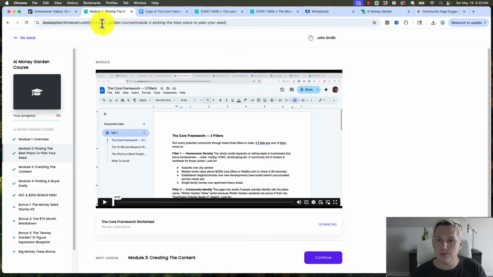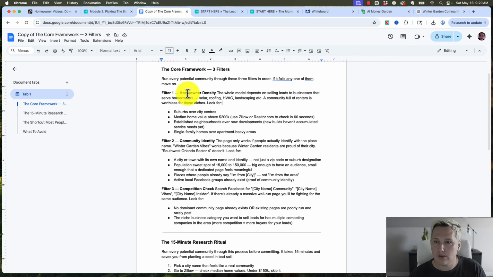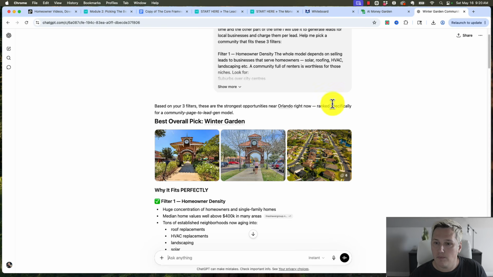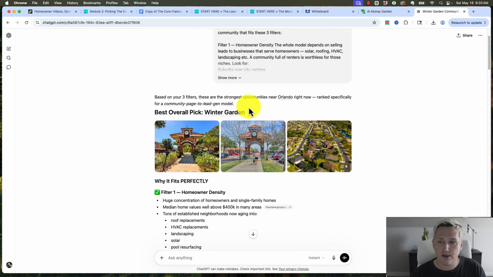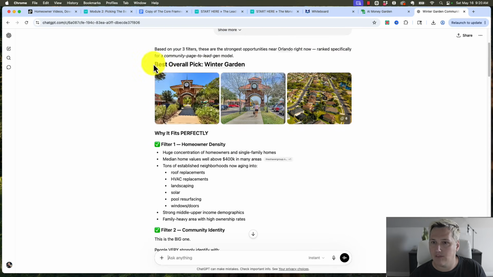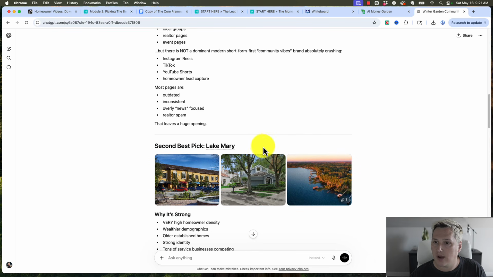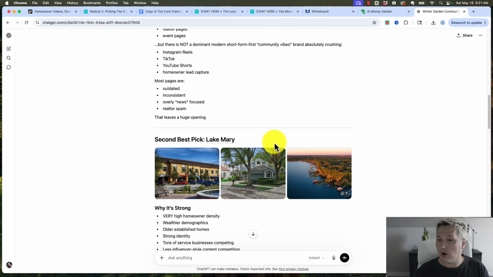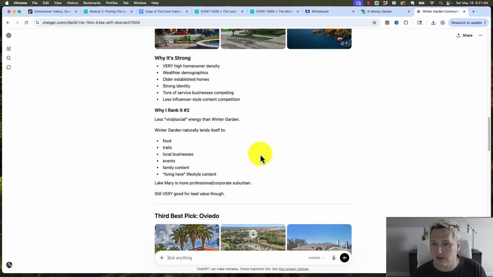Like I said, this is in Module 2 of the course. You can download the framework worksheet. Basically the filters are the homeowner density, where we're looking for good home values, community identity, and a population sweet spot, and then a competition check. As you can see, ChatGPT does this all for us so that we don't have to do it, and it gave us a nice pick. You could do this from anywhere in the world. You don't have to be in the United States, or you could be anywhere in the world and target the United States if you want.